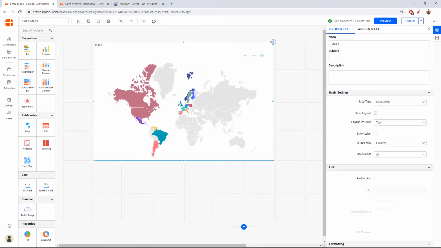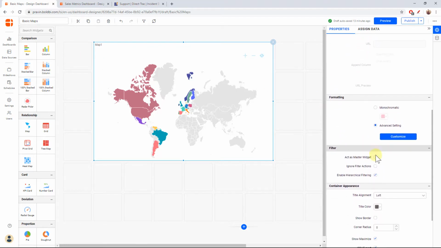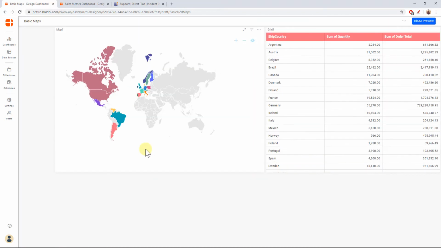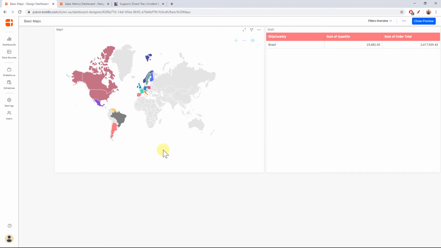Let's see about interactive visualization now. You can make the map as a master widget by choosing the Act as Master Widget option in the Properties panel. To show the filtered behavior, let me add another widget. Now, when you select the map region, the data will be filtered, and the other widget in the dashboard will show only the data specific to that region.